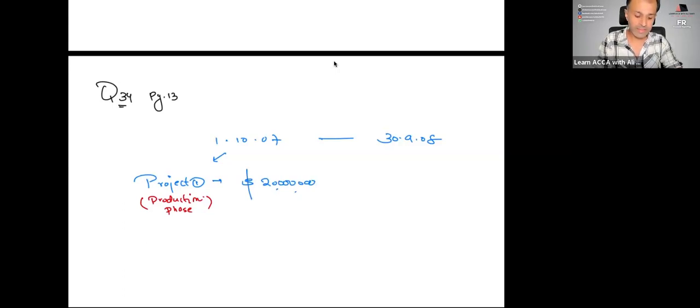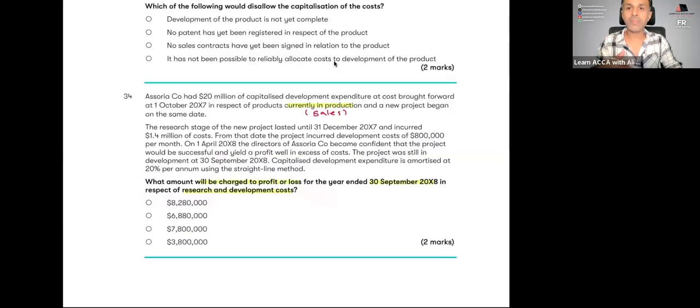This has been capitalized as a brought down balance, not the cost incurred this year. They say it is brought forward on 1st of October. So this is the cost incurred and capitalized in past years, and the closing of last year becomes the opening of this year.